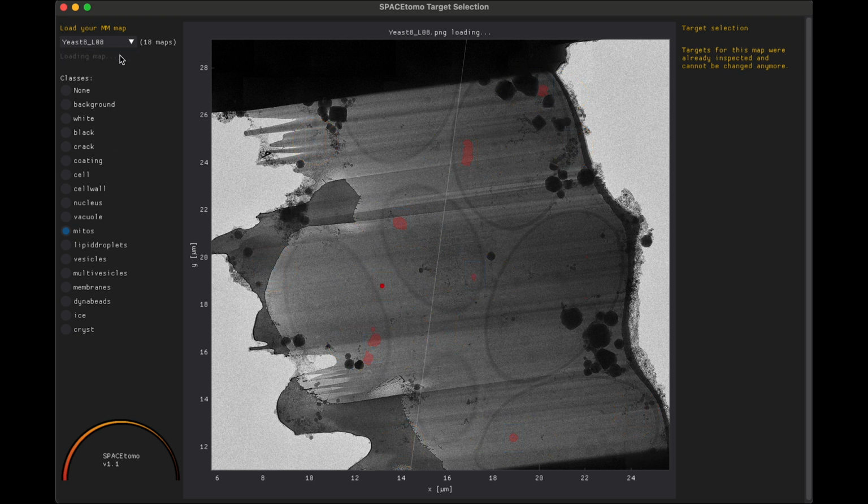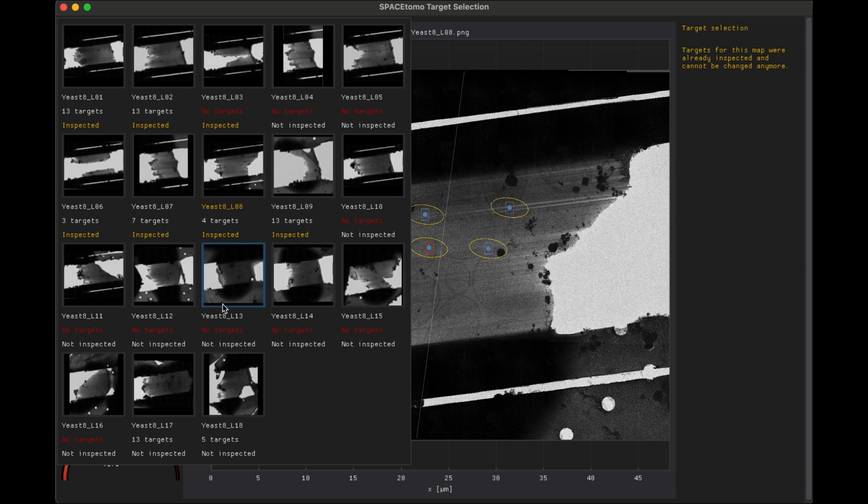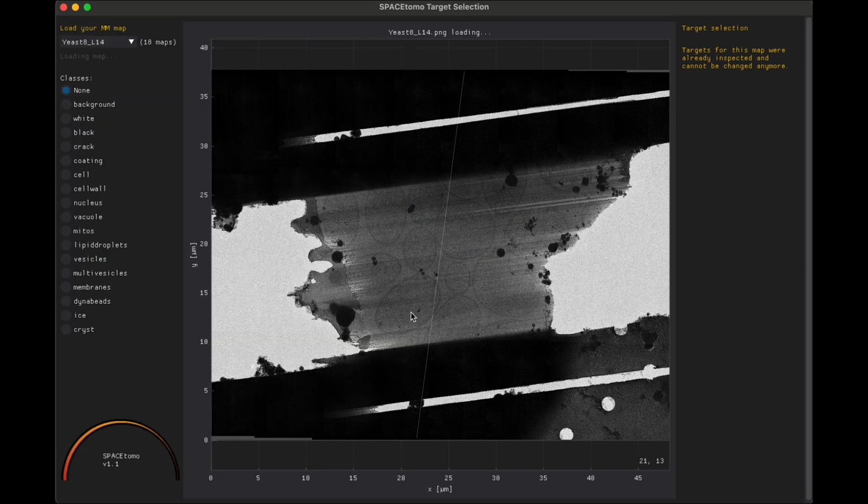And then you can simply hit next map, and it will load the next lamella map in your folder. So here you can see there's already targets selected and they're already inspected, so you cannot change them anymore. And now finally, let's move to a lamella where we have not selected any targets yet to see how it works to set up the target selection manually from scratch.